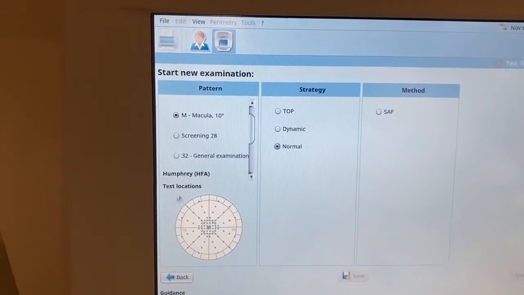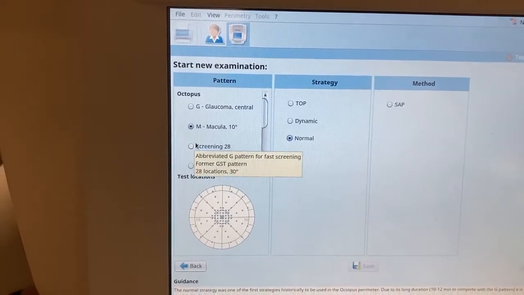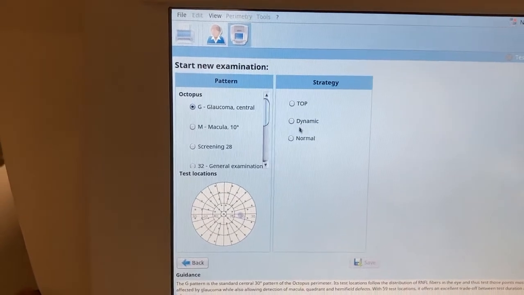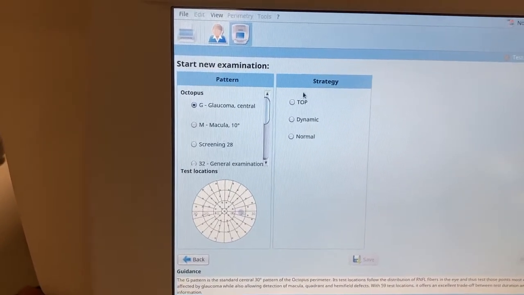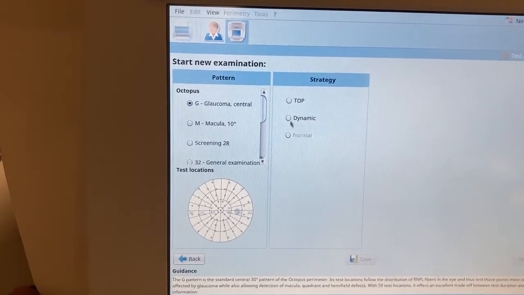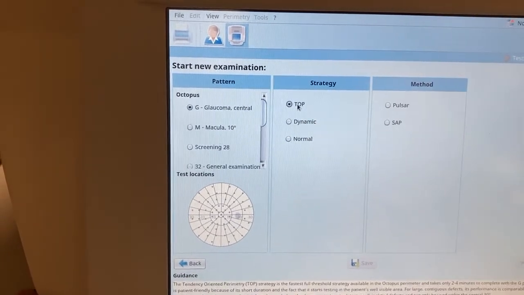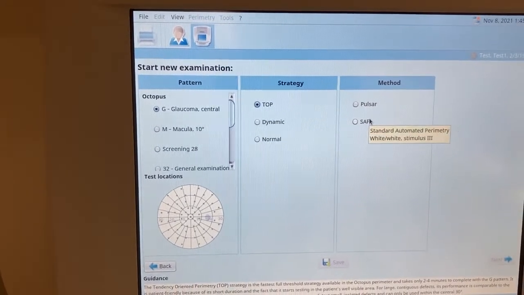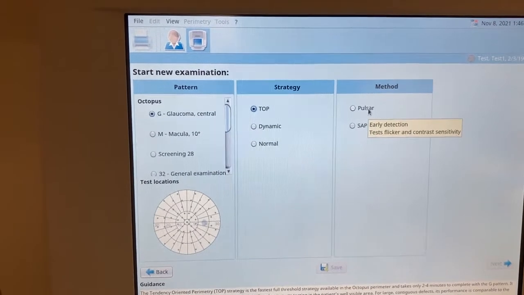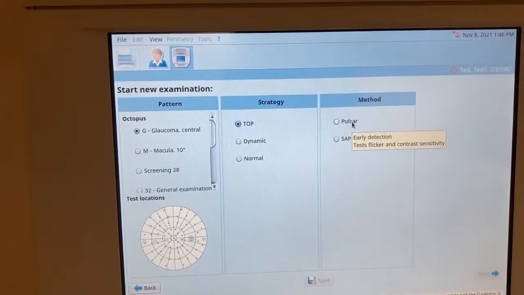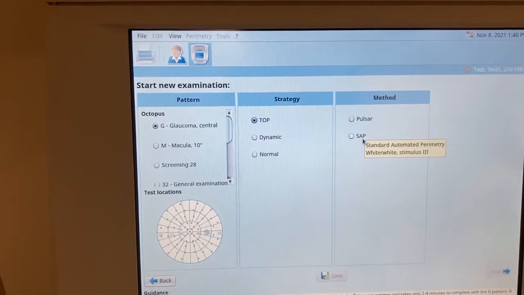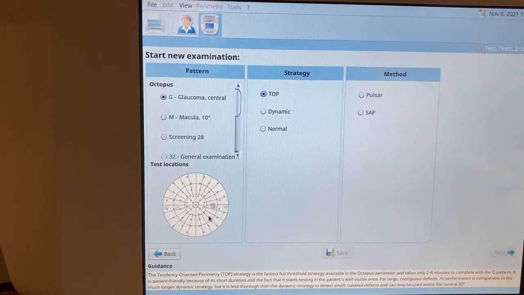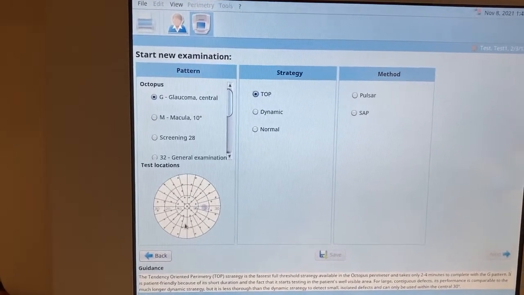Okay. And then they have the glaucoma. That is the same thing. You just pick whether you want the fast one or the medium fast or the super long one. And these are all still threshold. And then Pulsar tests flicker and contrast sensitivity, or the standard. So that'll do like the black and white shimmer lines, and then this one will do just a blink light. Great. And then it shows you the test locations.